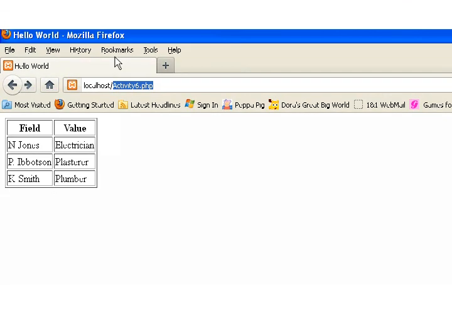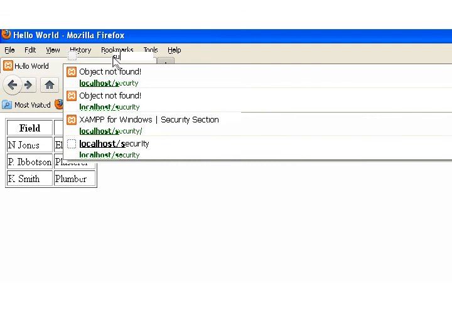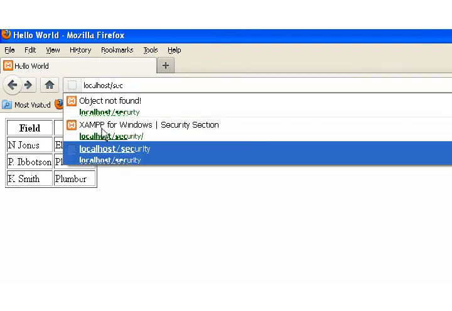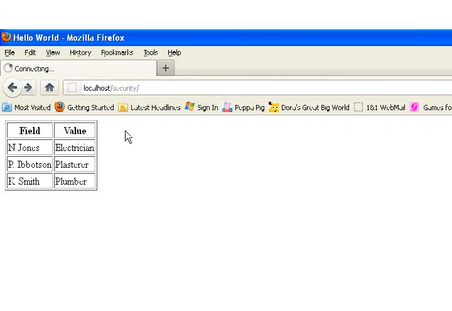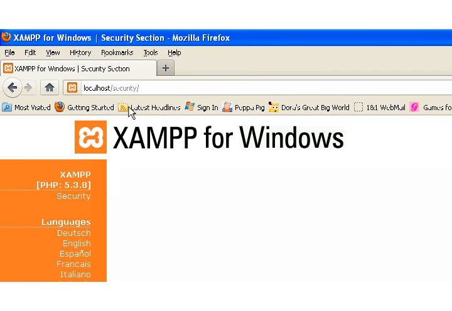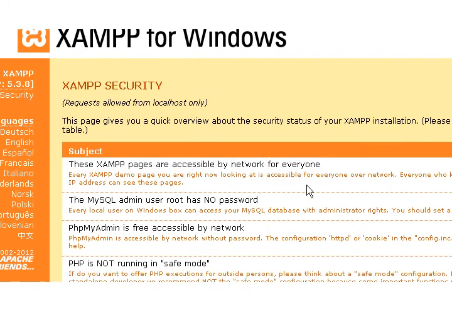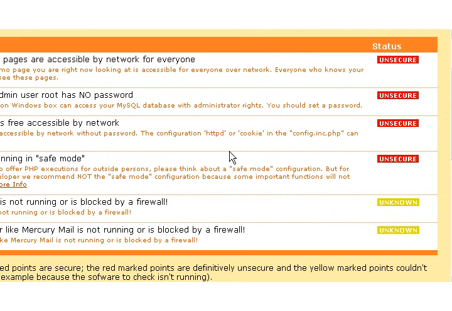So to prevent that from happening, to finish off with, you should visit the security panel. And if you have a look at this panel here, it lists all the things that are unsecure about the current setup, and you should work your way through these one at a time and make it secure.